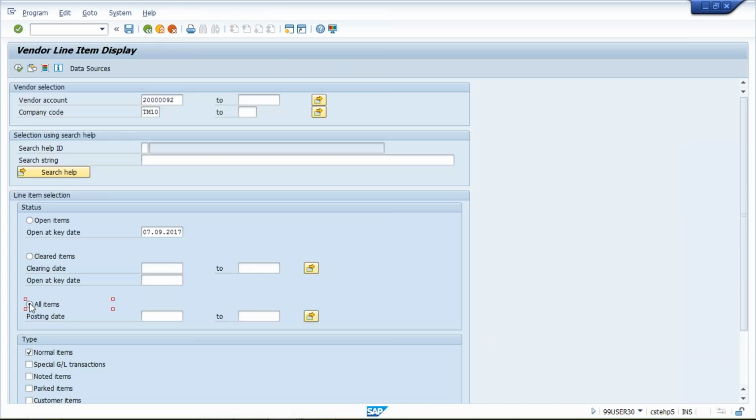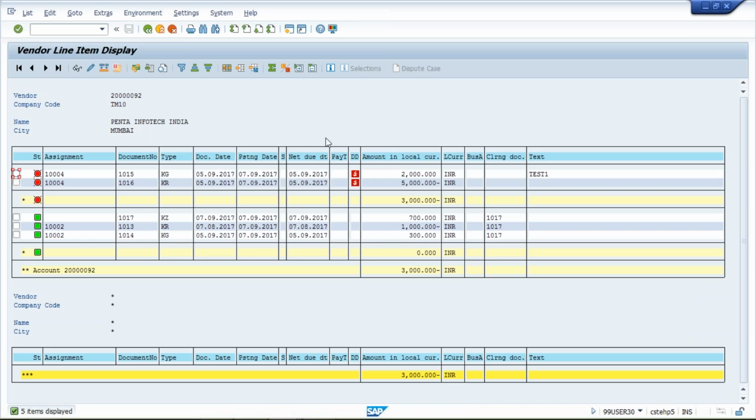Or else click on back button, and if you click on all item, then what is happening? Click on execute once again. So here the system will show you open items also, and whatever line items are cleared, both will be shown. So here open item means the payment is yet to be made against these 2 line items. Cleared item means, what is happening here? This is the invoice worth 1000, a credit memo raised worth 300, and a payment also has been made worth 700 rupees.